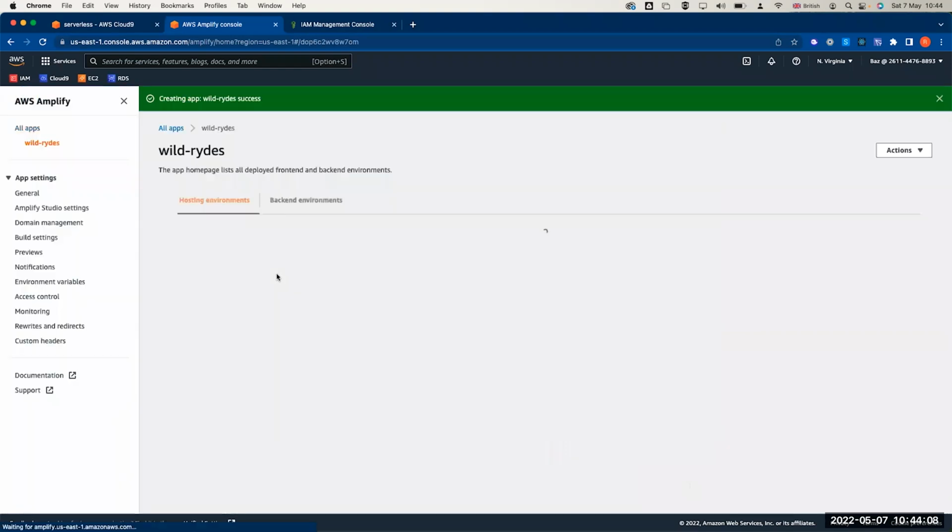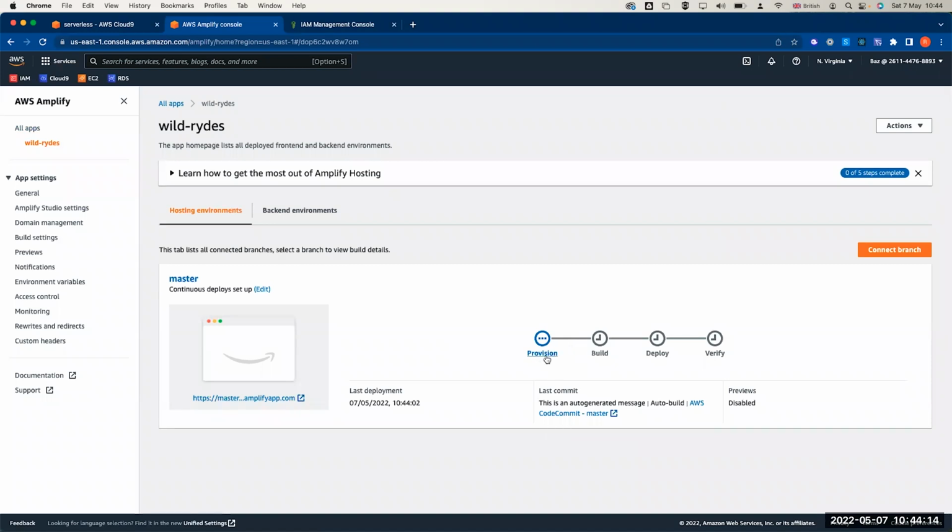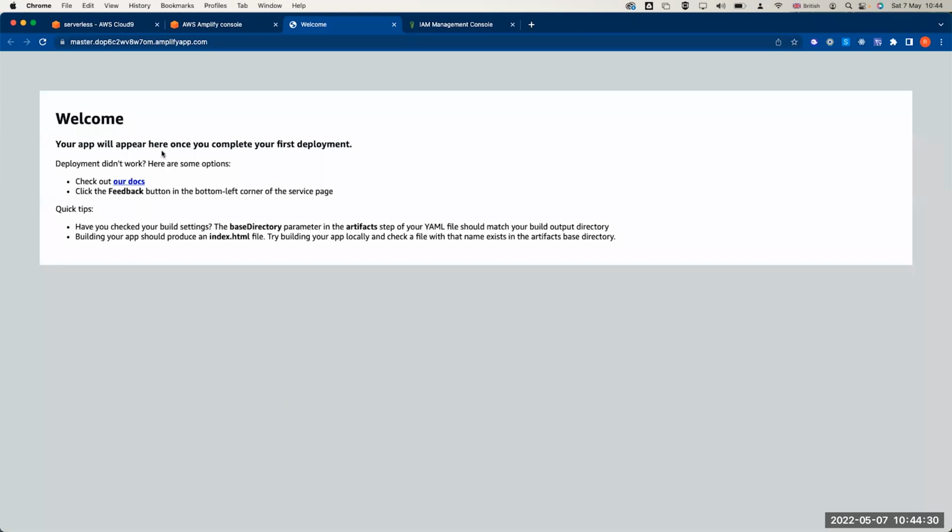And now you can see in this user interface here that it is now provisioning, building, deploying, and verifying. So it also creates a demo or a template URL for us. So this is the URL of our application. So if you open it in a new tab, you can see it will tell me now, this is your first deployment. Just give me a few minutes until I deploy the code.